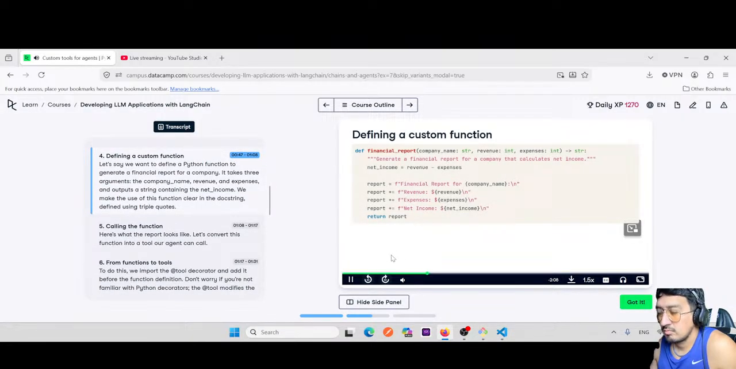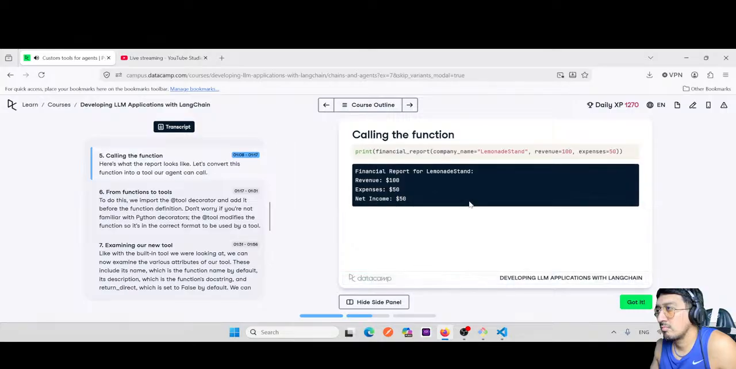Let's say we want to define a Python function to generate a financial report for a company. It takes 3 arguments, the company name, revenue, and expenses, and outputs a string containing the net income. We make the use of this function clear in the docstring, defined using triple quotes. Here's what the report looks like. Let's convert this function into a tool our agent can call.